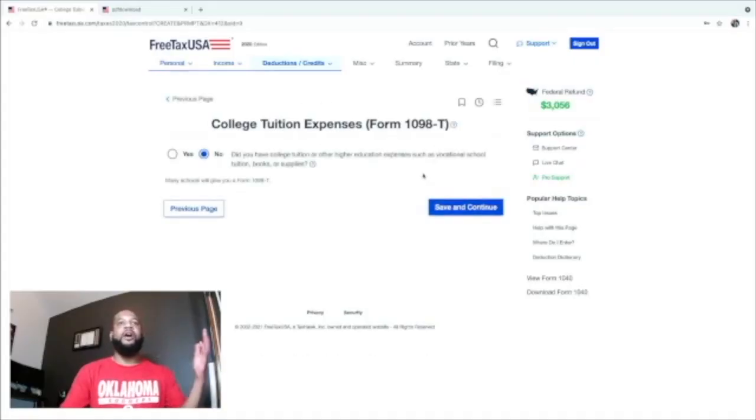I think we are almost done. College tuition expenses. If you went to college, you can get an extra $1,000 once you fill out this. When you get your 1098-T, you'll get an extra $1,000 for the opportunity credit. Also, you can write off up to $4,000 in books and supplies. So you can potentially take this number from 3,000 to 4,000. Okay, so let me show you how to do that.